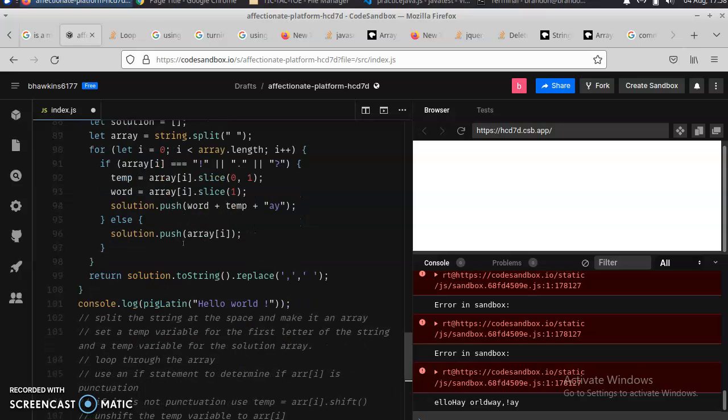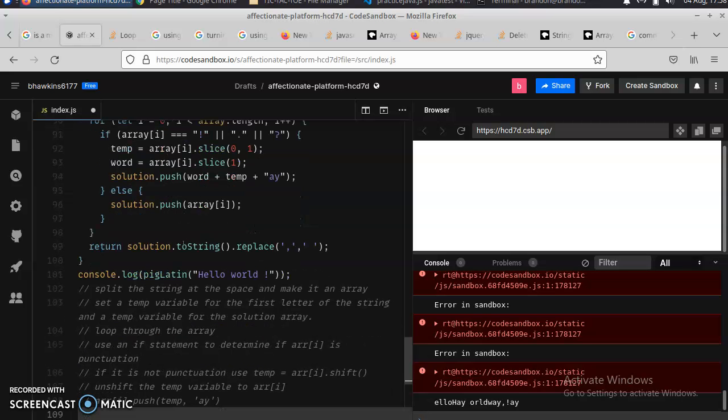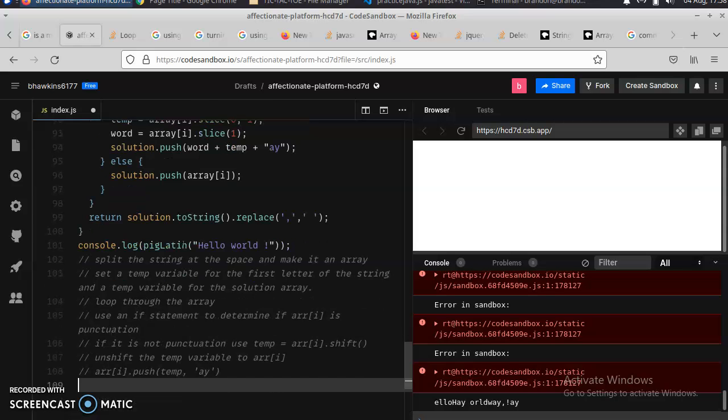First thing I did was I split the string at the spaces and made it into an array. Arrays are just easy to deal with, I think. So that was my instinct. Set a temporary variable for the first letter of the string, and a temporary variable for the solution array. Of course, the solution array isn't what I'm going to return. I'm going to turn it back into a string after it's an array again. I'm just trying to reorganize it as an array. Loop through the array. Use an if statement to determine if the index of that array is punctuation, and this is the part that I'm messing up on. For some reason it's not recognizing there's an exclamation point there, but whatever, I'll keep moving on.